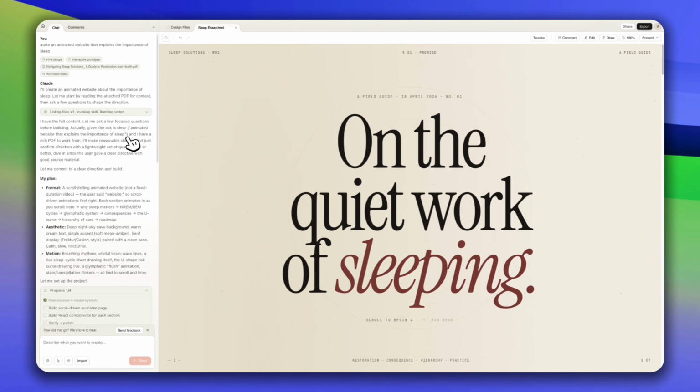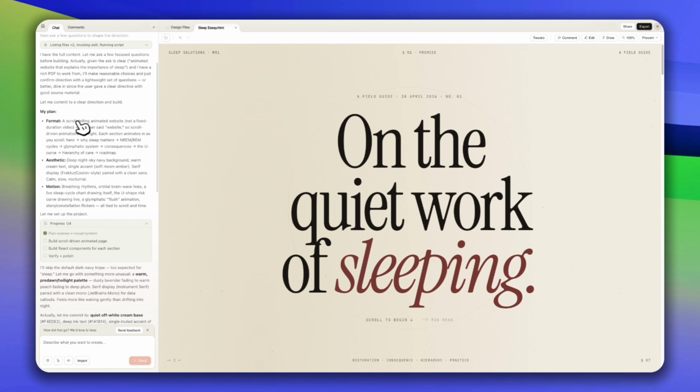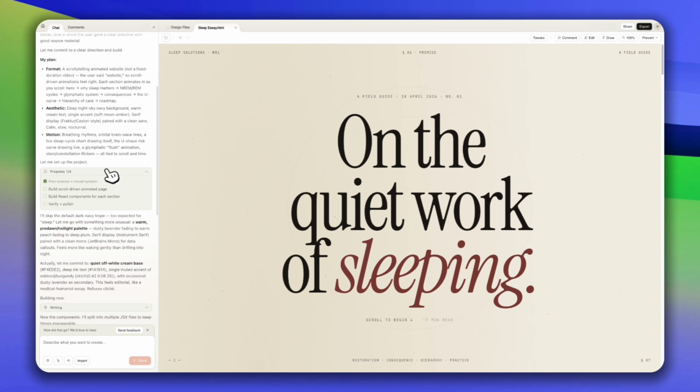So this is the output that Claude was able to create for us. You can see that it was able to first understand your whole PDF, understand what was important, then create a plan like, okay, I'm going to do a storytelling animated website, not a fixed duration video. And then an aesthetic, I want to keep deep night sky, motion, everything like that. You can actually customize the design.